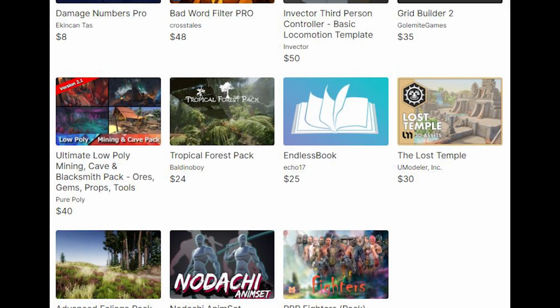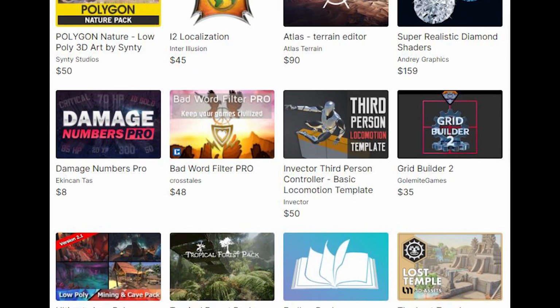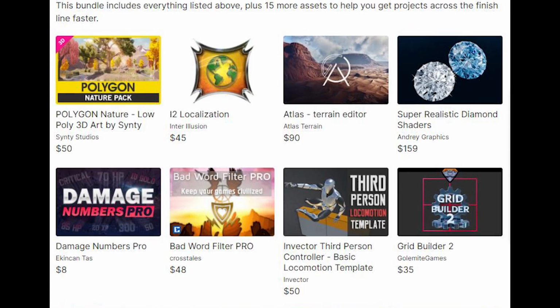And the next one is a pack of $30 or more for another 15, and you will get the 15 beforehand as well for the same price. And I'll go through all these too.